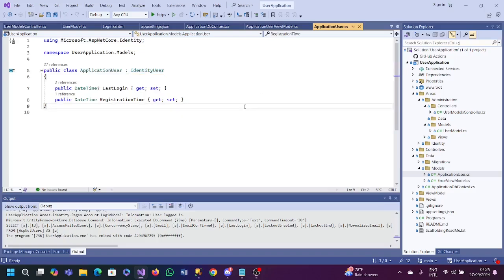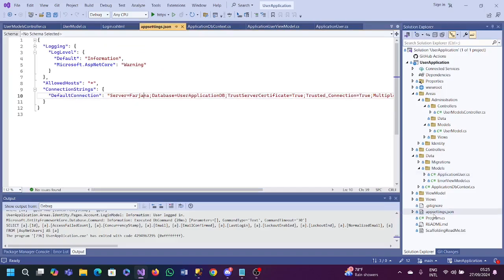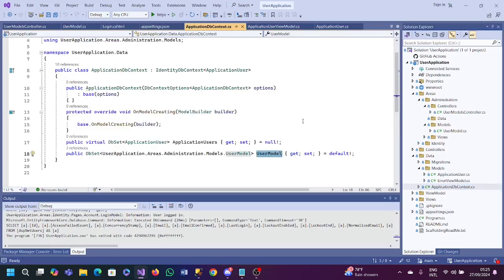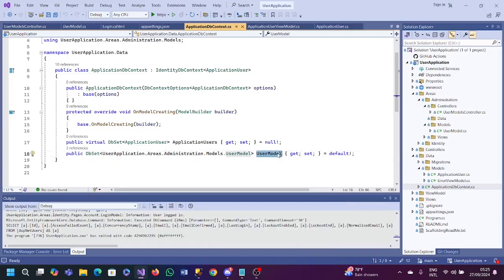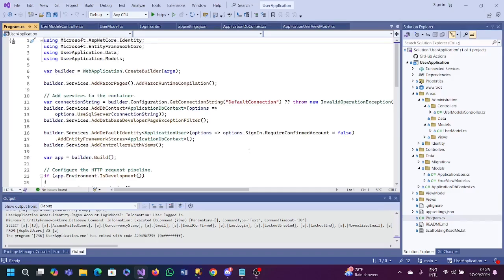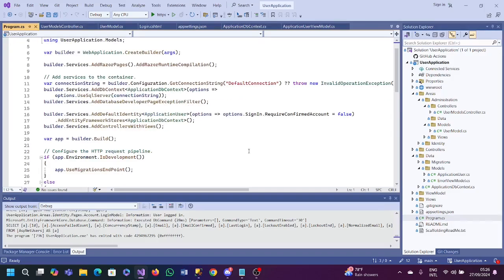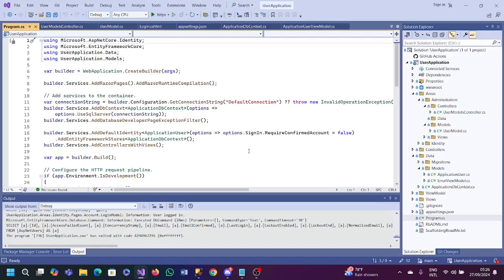Then I configured my database here in appsettings.json with my server name and database name, and configured the DbContext, ApplicationDbContext. In my DbContext, I configured ApplicationUser and a DbSet of the UserModel. Then in the Program.cs file, I configured all the necessary services here.